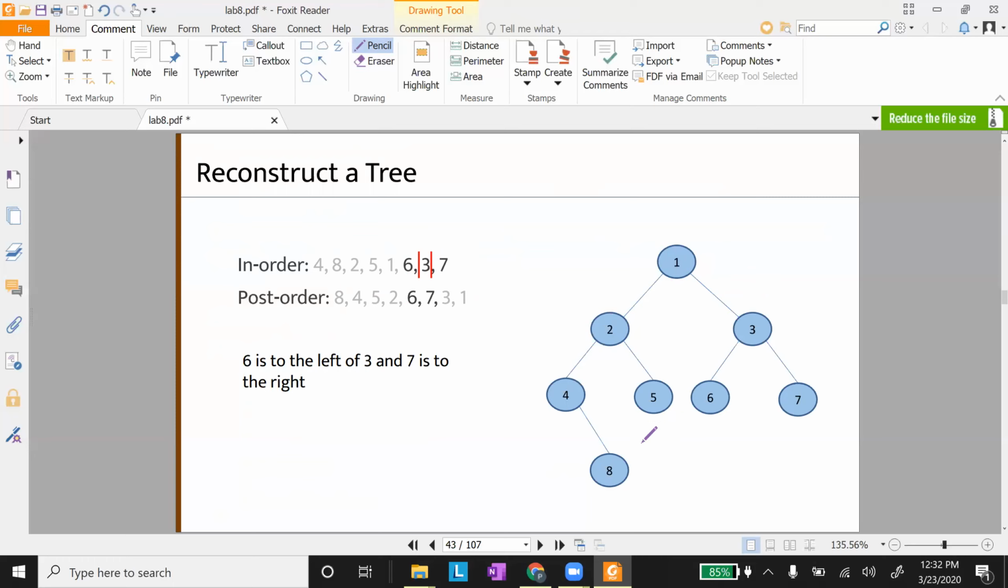So just as a reminder, always remember that you need to use the fact that you have LPR or PLR or LRP and start off with the root. So for example, if this post order was actually pre-order, then 8 would have been your root node. If you can do that and break through what this is going to work out to, you should be able to reconstruct this tree.